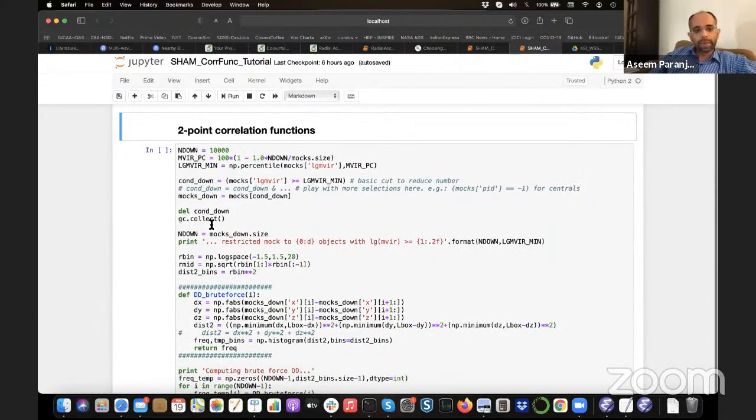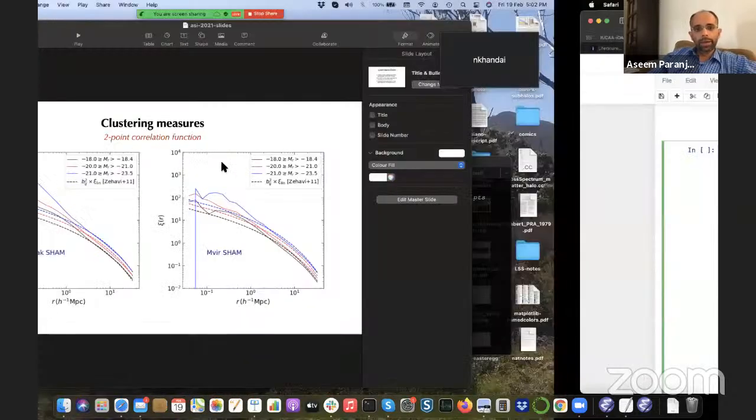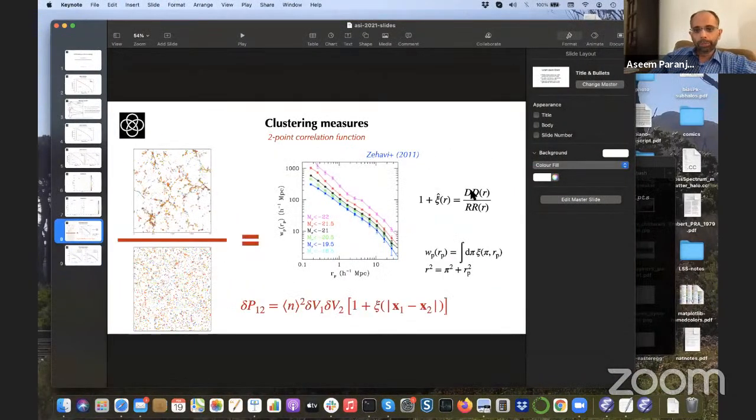In this example, I have just shown you clustering using a split by nothing to begin with, and then we'll do some splits. So what do we want to do? First of all, we want to be able to measure this DD by RR business. Let's think about what this DD means. DD is just a pair count.